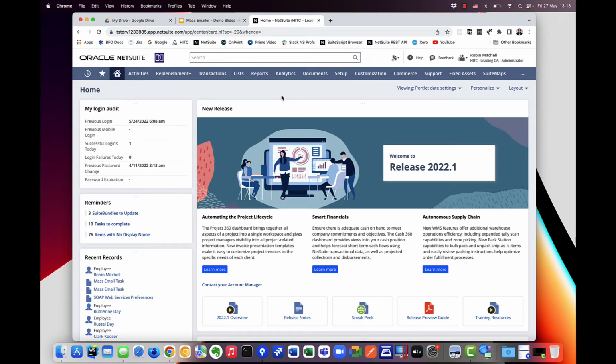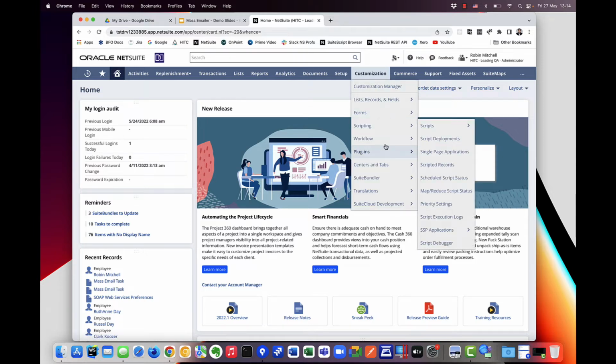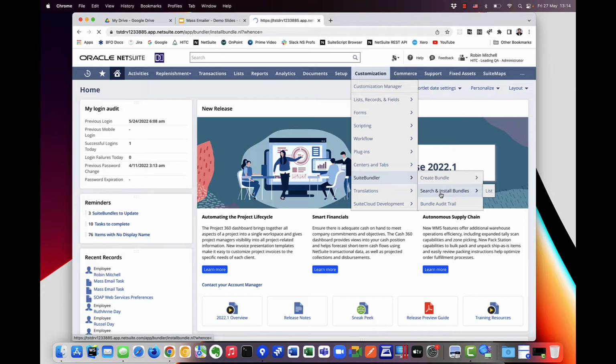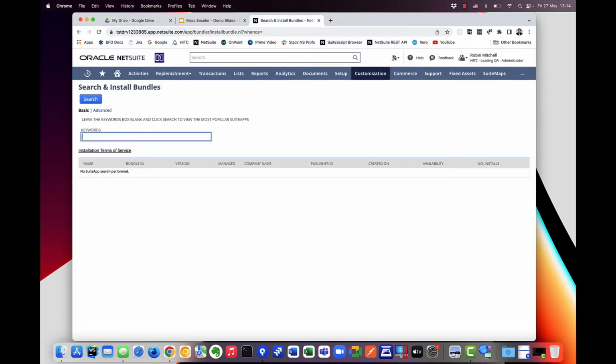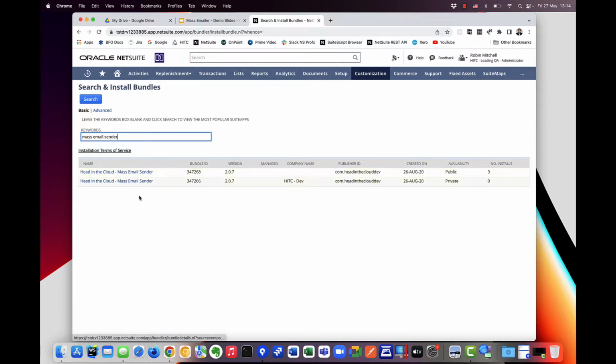So I've just logged into one of my NetSuite demo accounts. And again, this first step is for anyone who's not interested in the source code and you'd rather have the paid bundle version. So to find it, if you go to Customization, Suite Bundler, Search and Install Bundles, here just type in Mass Email Sender and push Enter. And here, the one you want is 347268. So you can click here and install the bundle. And this version works for free for 30 days, but then requires a license after that.